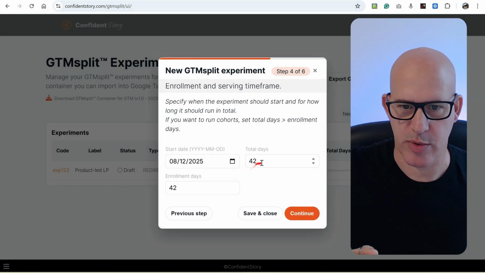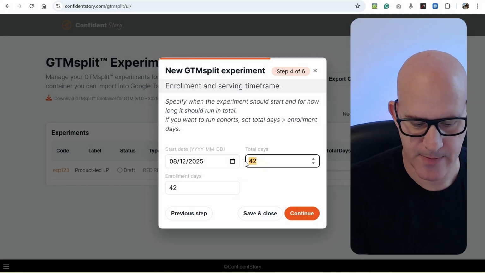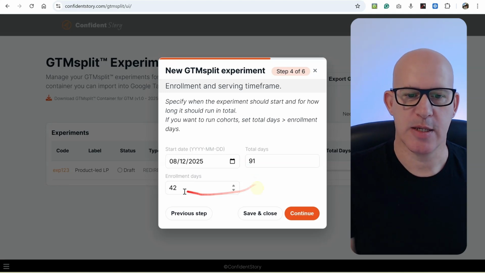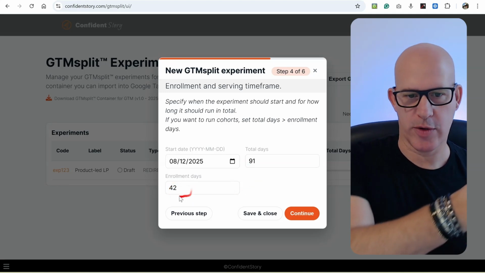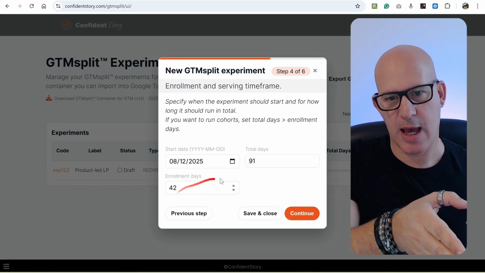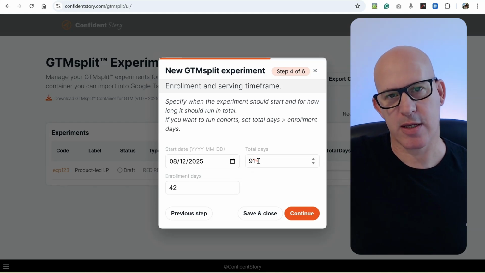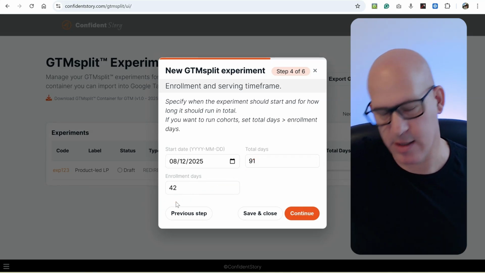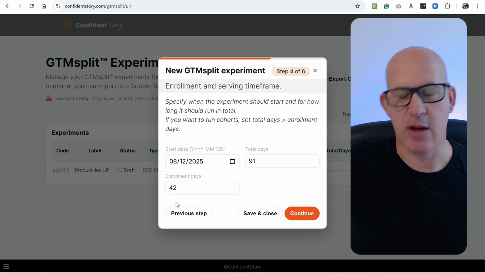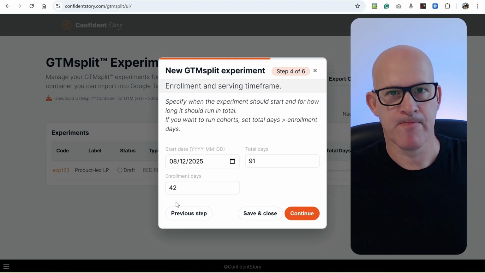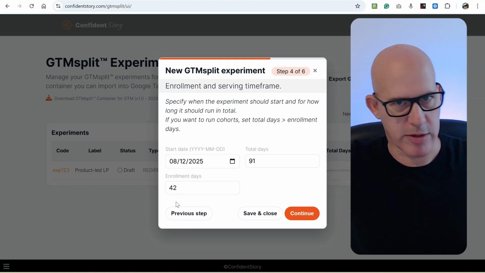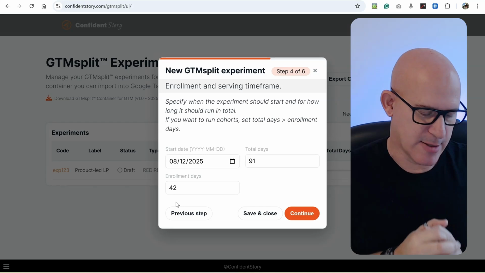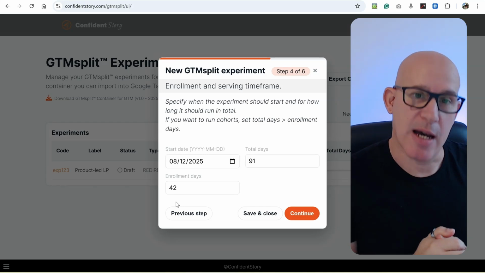So if I were to put here again 91, I would have these people enrolled for the first 6 weeks, and for the next 7 weeks, only these people will see the experiment. They keep seeing the control, the variation, and all the other people don't. So new visitors will be enrolled in different experiments. That's the idea behind cohorting.